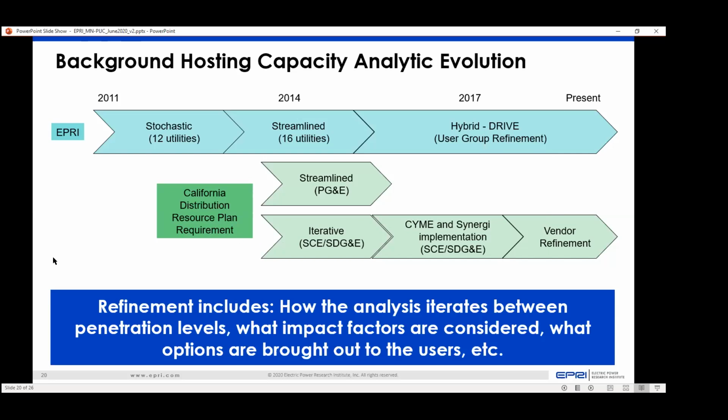I'll pause there for a second. Look, there's also a question in chat. So the question is, does the input for the analysis build up with experience at each feeder?